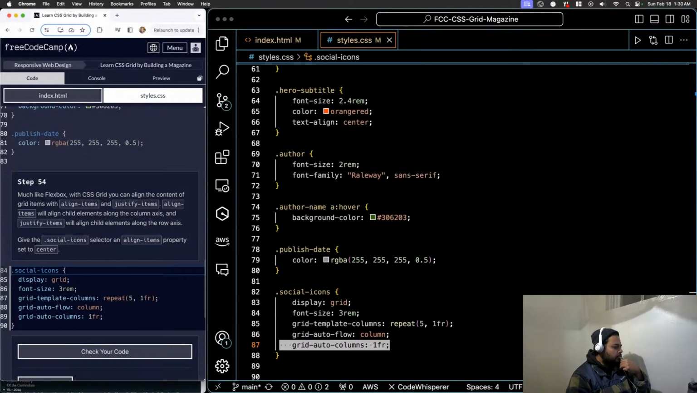Much like Flexbox, with CSS Grid, you can align the content of grid items with align items, and justify items. Align items will align each other.